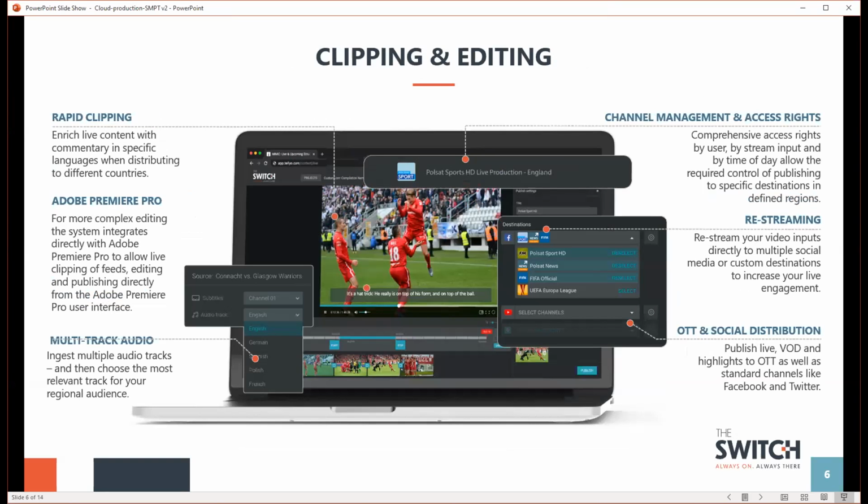So, clipping and editing. This is a rapid clip, edit, post type system that can be used to post short clips or create highlights together. You have multi-track audio. You can select the audio for the posting. We have integration with Adobe Premiere Pro so that from your Adobe Premiere Pro desktop, you can watch a live stream and just clip it in Adobe Premiere Pro, then use all the finishing in Adobe Premiere Pro, the post-production finishing, to produce an asset that you push out to the social media destinations.